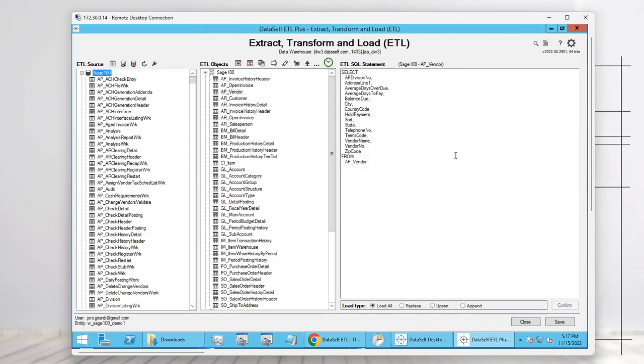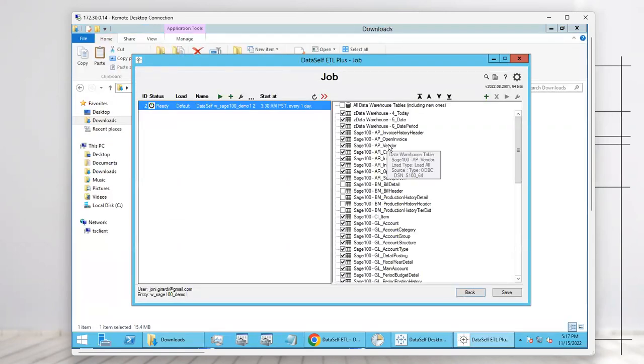Anyhow, that was it. I just connected. I downloaded ETL, connected to your Sage. And now what? Now I need to load the data to DataSelf Cloud. How can I do it? I can click on the jobs. Jobs is the section of the solution that allows us to load the data to the cloud.